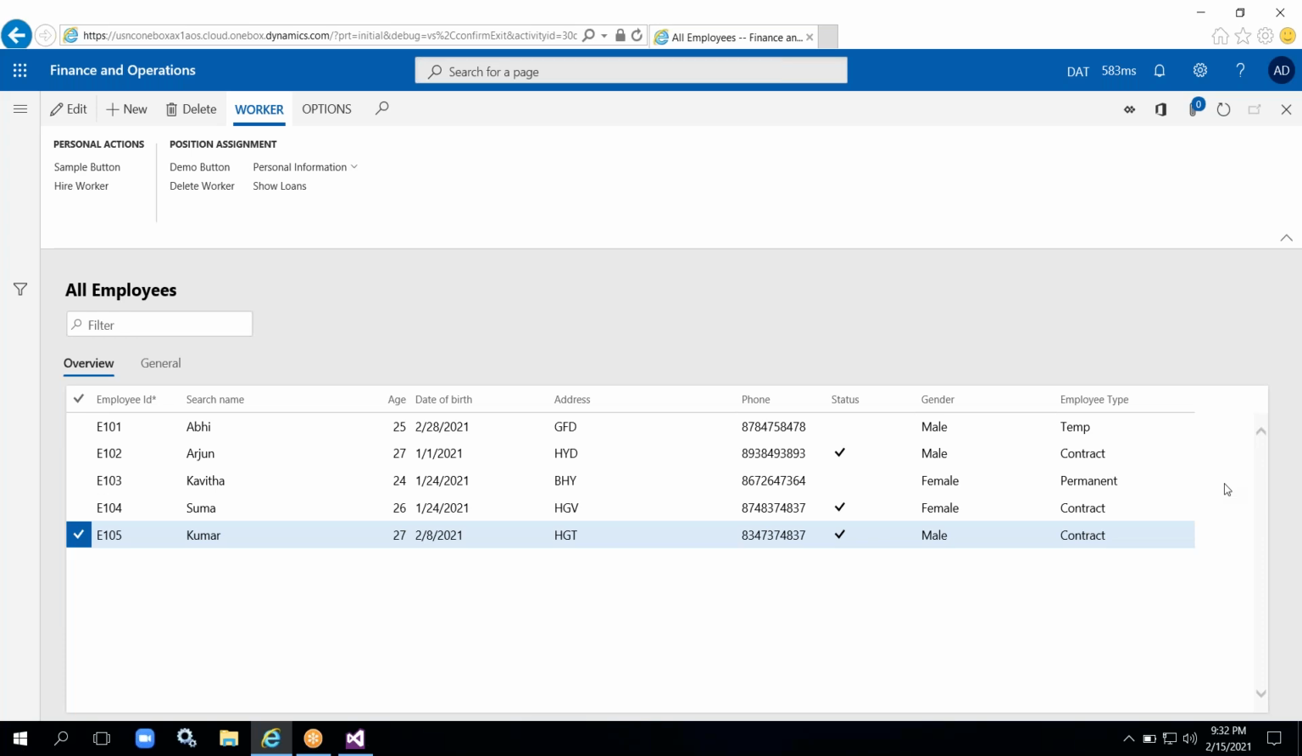Arjun, here is the same requirement: on click of show loans, instead of calculating the total loan amount, if you want to show all the loans of that employee in a grid, then we need to open another form directly. Yes, that requirement I will show you in the next meeting itself.